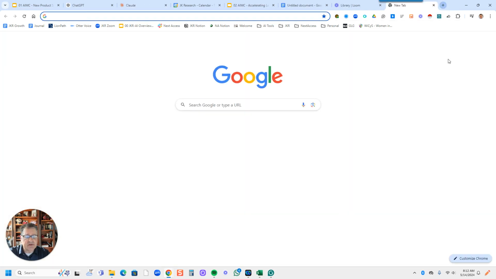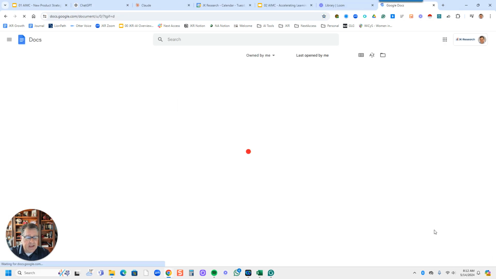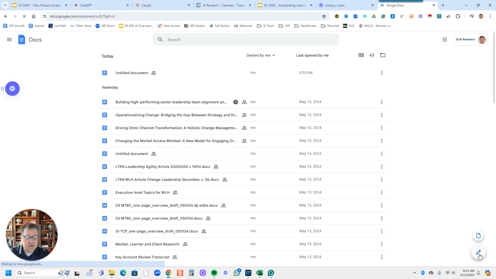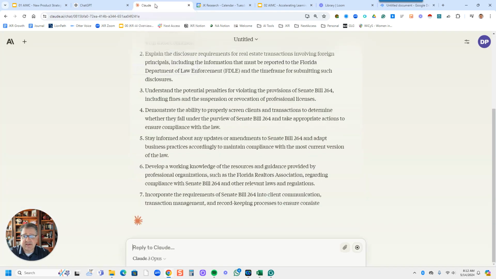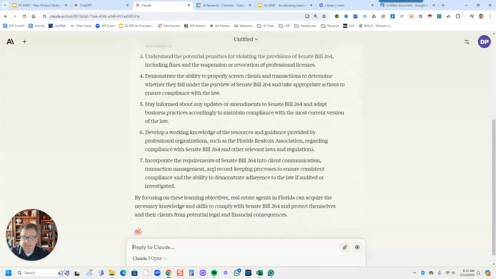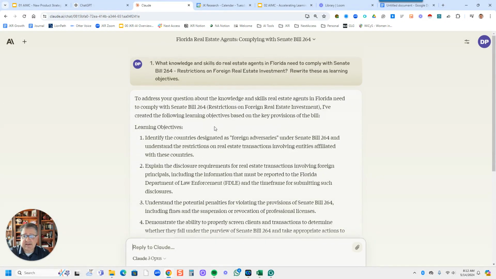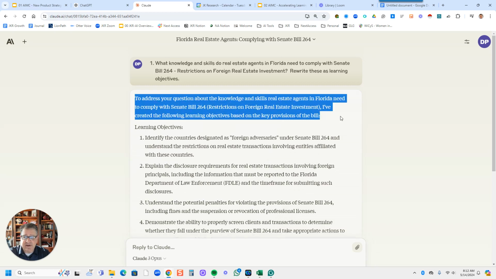The other thing that I like to do is I like to fire up a Google Doc, and what I'm going to do is I'm going to put all of this information that we get from Claude into this Google Doc, so you can see Claude's working away here, and you can see that to address your question regarding knowledge and skills real estate agents in Florida need to comply with Senate Bill 264, I've created the following learning objectives based on the key provisions in the bill. So here are the learning objectives.